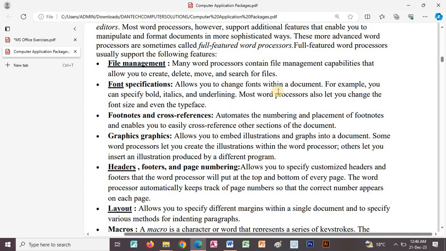We can have file management. Many word processors contain file management capabilities that allow you to create, delete, move, and search for files. So file management allows the user to create, delete, move, and search for those specific files that you have maybe worked on and would like to retrieve.